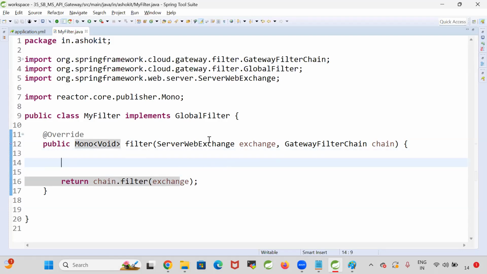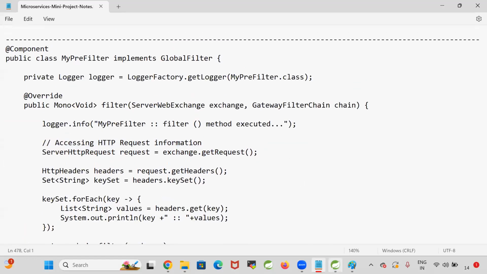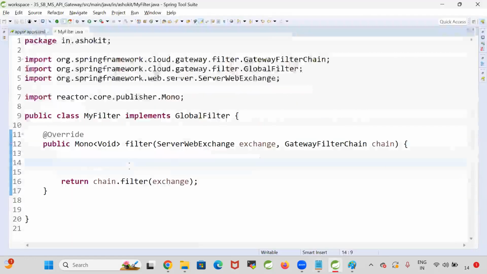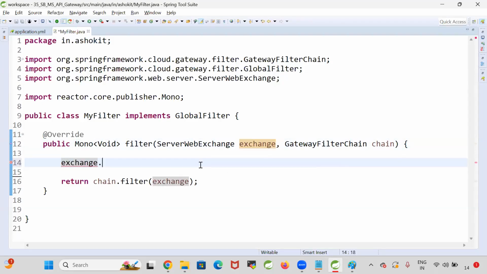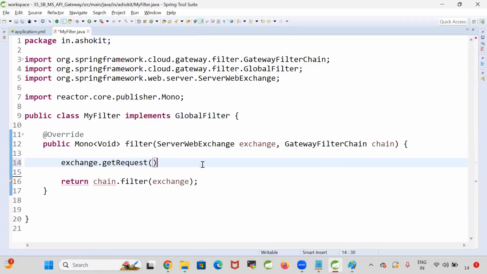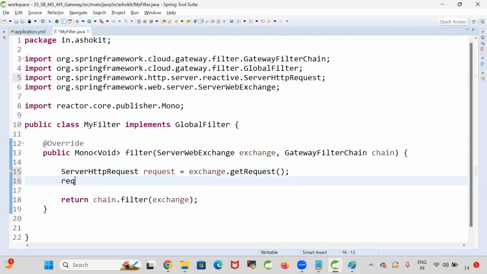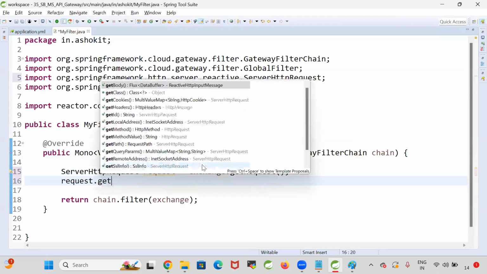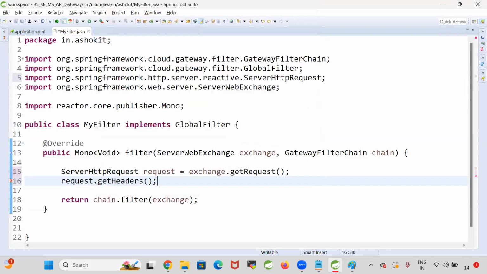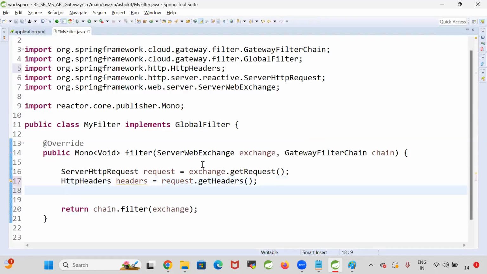Whenever a request comes, my filter will be executed. So in this filter, I want to access the request which is coming to the application, with exchange.getRequest. The ServerHttpRequest will come. That request information I'm accessing. Now request.getHeaders. What are the headers coming in the request? I want to access the headers.